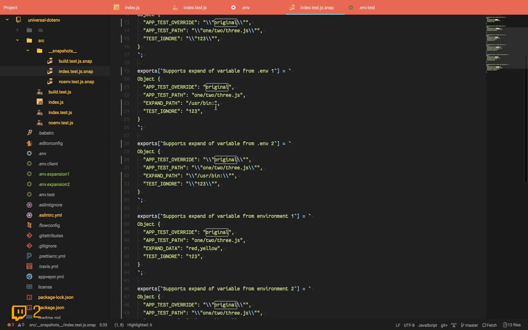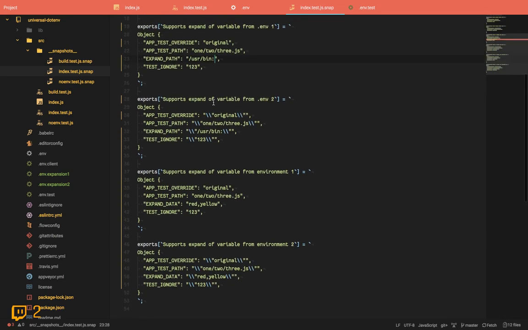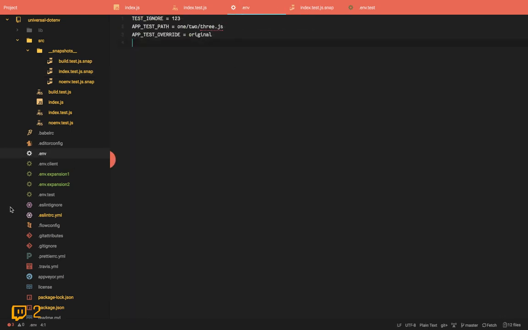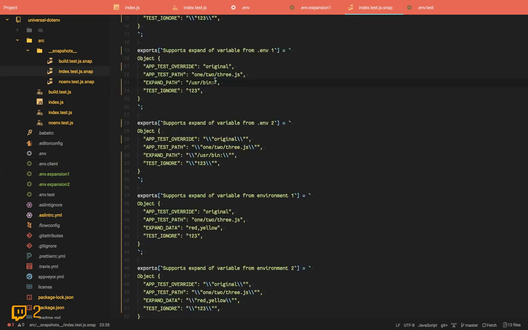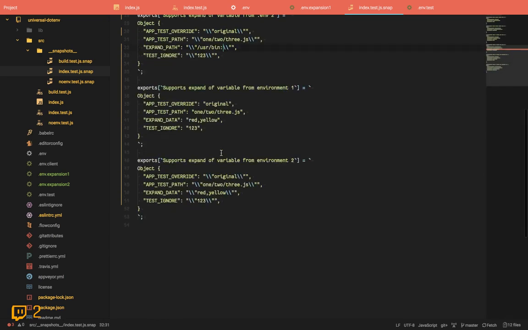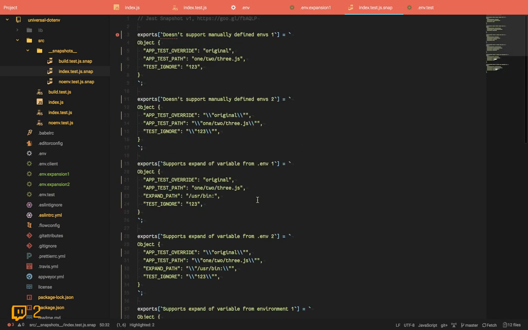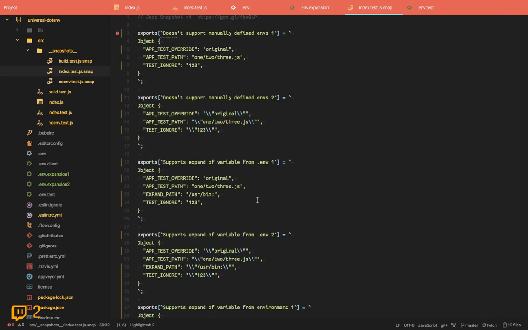And if you look at the expand path, it didn't actually add the app test path, which is this, right? It's supposed to add that, but it didn't add it. The red yellow, they got added though. Interesting. So in one section it does do it, in the other section it doesn't.